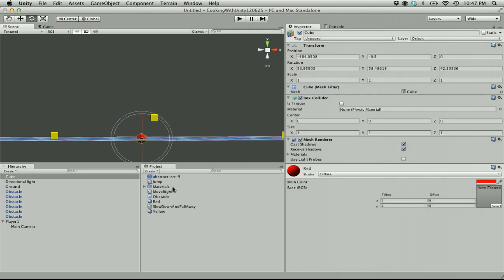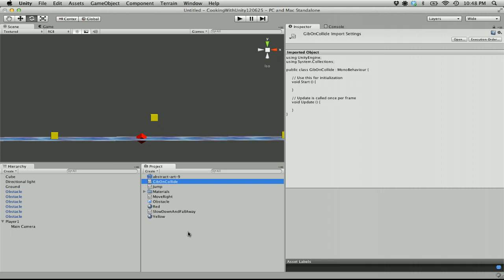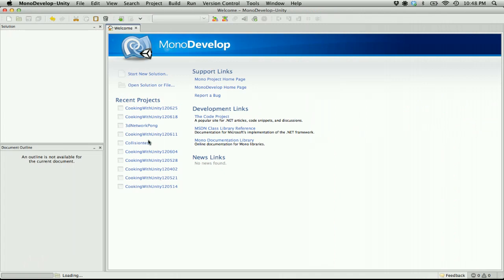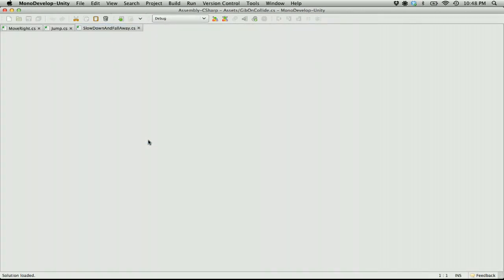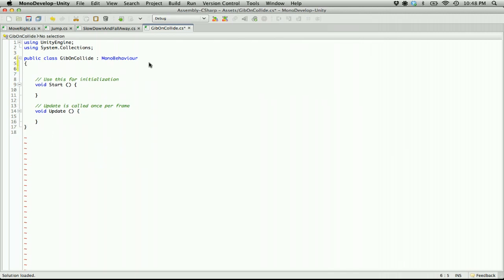So what these are going to do is they're going to kill the player when the player hits it. So we're going to create a script. I know we've done this one before, so I'm redoing it again. Gib on collide. Since we've done this before, I should probably just grab the way that we did it before. It's good practice. So we're going to attach this to the player, and if the player hits a spike, they're just going to die. So I'm going to set this in kind of a generic way.